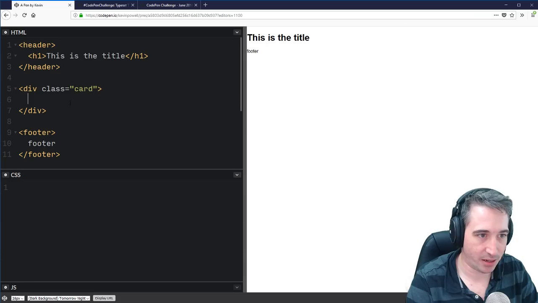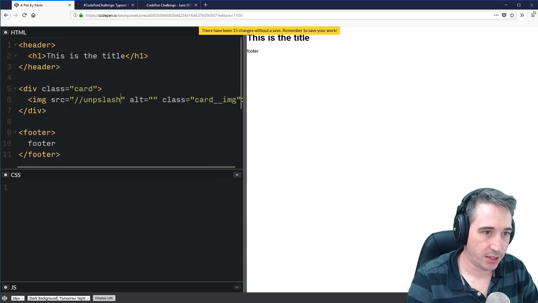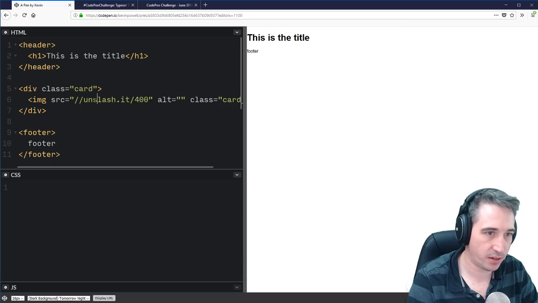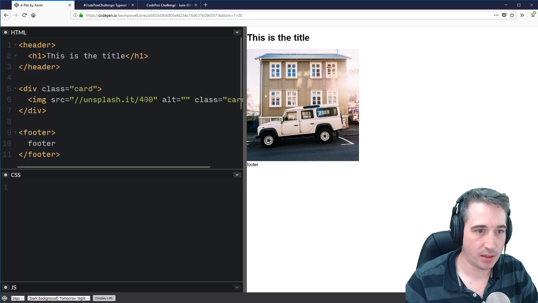So for my card, I'm going to need an image. I'm just going to do an image with a class of card image. And like usual, I'm just going to use Unsplash for it. We'll go with 400 by 400. I just have to do that, and I should get an image on... I always spell this wrong every single time I write it. There we go. Okay, I have an image. It's probably a little bit big for what I want to do.